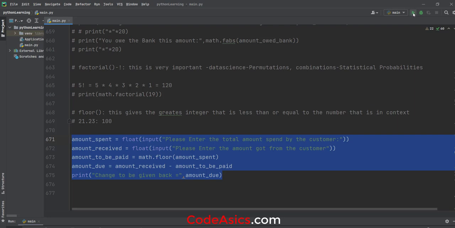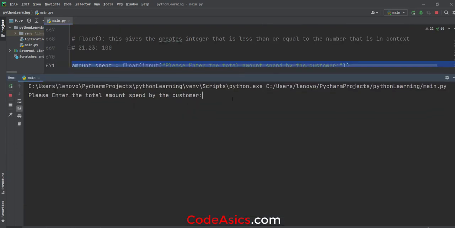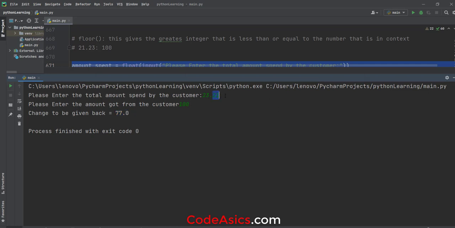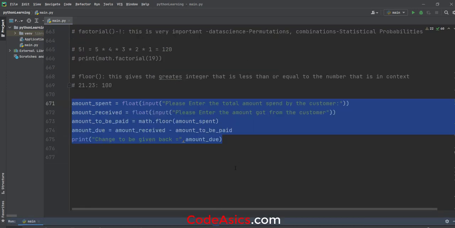So I have saved it. Let me run it. If I were to run it, the customer is spending $23.21. The customer is paying $100. You see that change to be given back is 77. You have to just give the customer 77, and the goods are rounded off to 23.